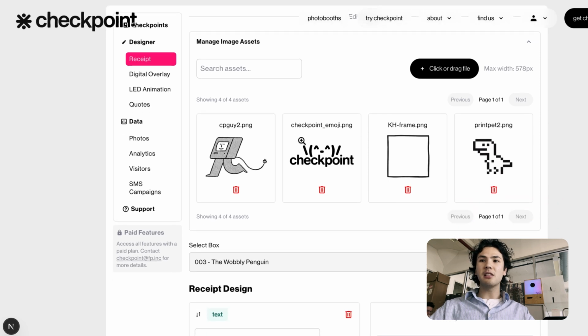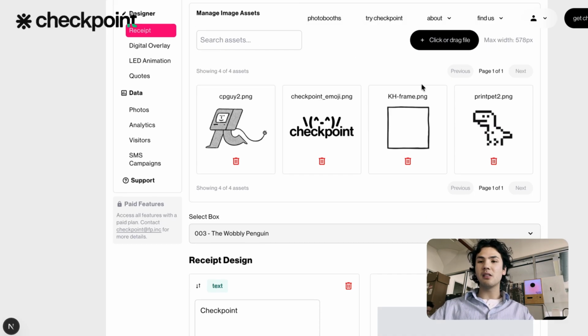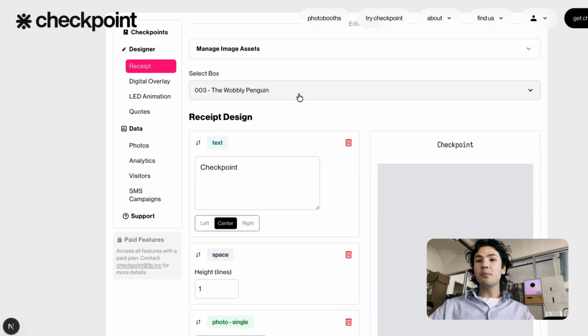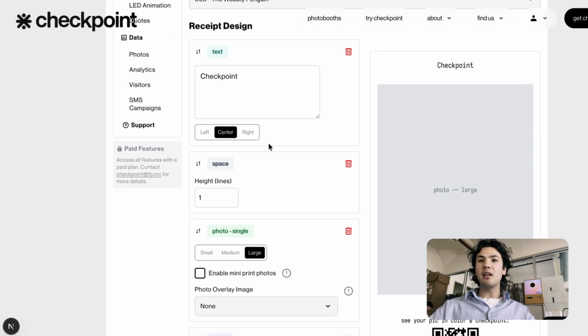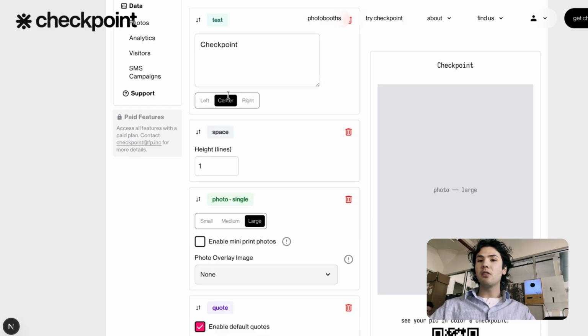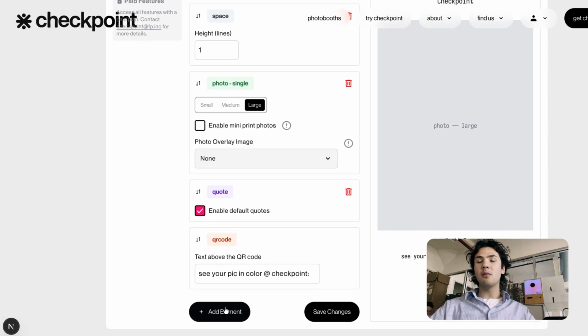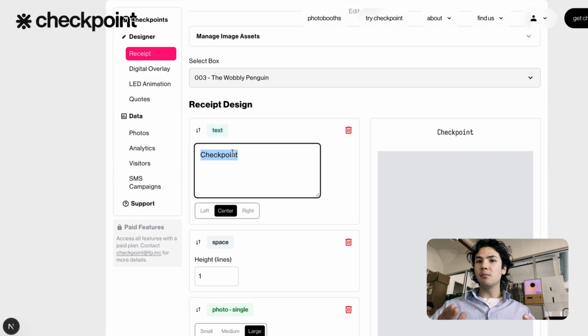So let's go to the receipt designer here. What you're gonna wanna do is upload an asset that's max 578 pixels wide. You could upload it into this tab and it'll store it in this little image bank for you. From there, if you scroll down and click on your box, you'll see a small receipt designer here. There are many elements that you could choose from when designing your receipt, but here's the most basic layout.